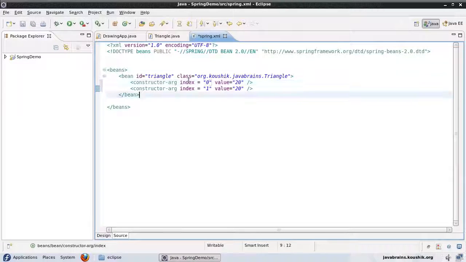So in this case, what's going to happen is, let me change this back to equilateral. In this case, it's going to look for a constructor with 2 arguments, and it's going to set the first argument as this one with an index of 0, and the second argument as this one with an index of 1. So let me remove the spaces here so that it looks neat. Okay, so I will save this, and now I'll run.